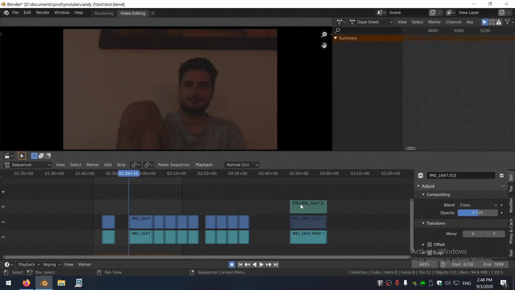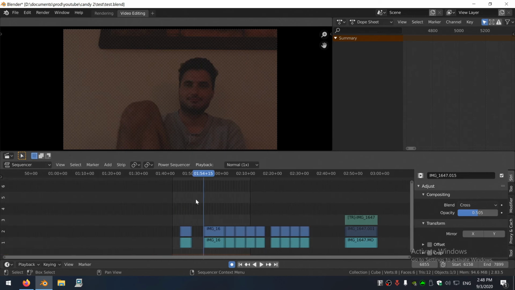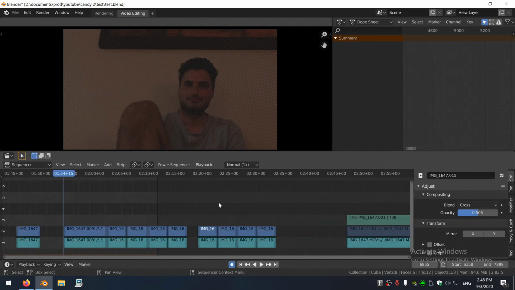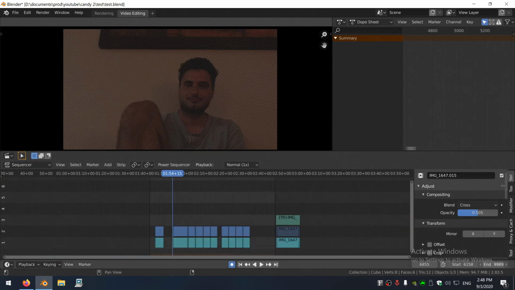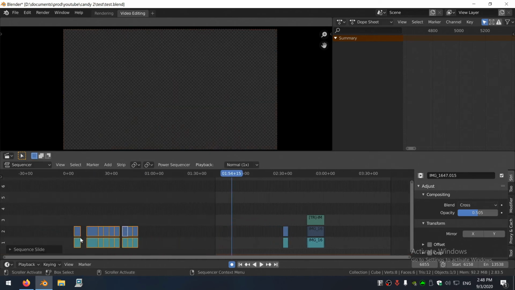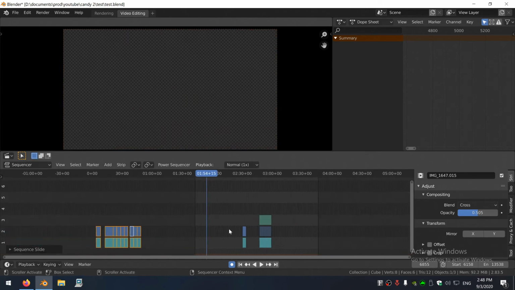Something else you can do is press Home, and you can see this is the beginning of the frame range, right? And this was the last strip. And if I press Home, it zoomed me to that area. If I do the frame range here, you'll see that it will zoom me to the frame range. If I move these strips here and press Home again, you'll see that that's what it does.